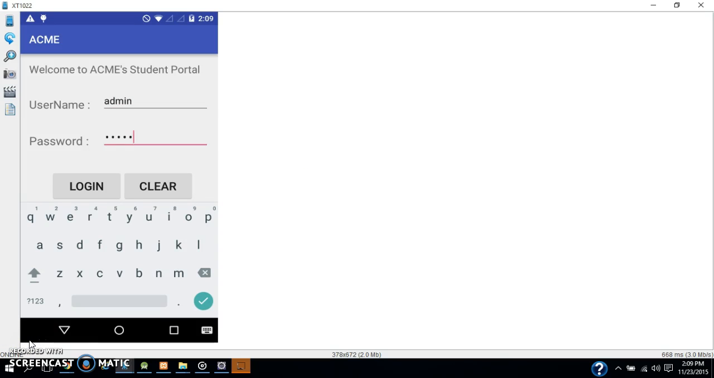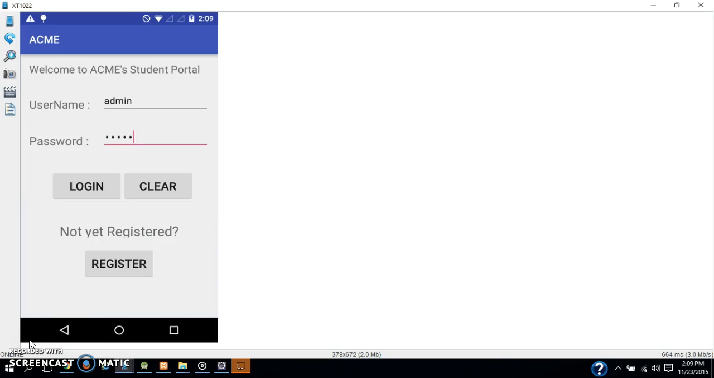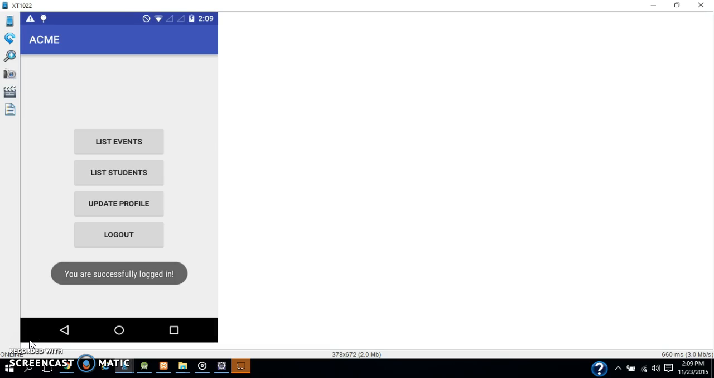Likewise, we check whether the user is admin or a normal student on the starting page itself. If the user is admin, then the user will be redirected to the admin page. The admin has only 4 activities he or she can perform. He can list all the events, he can list all the students, update his or her own profile and log out.